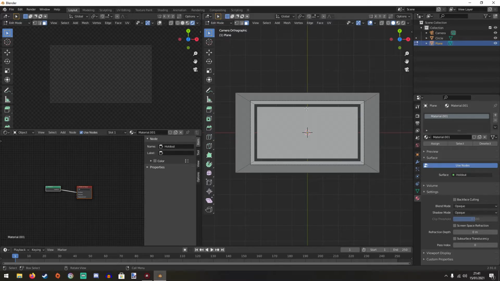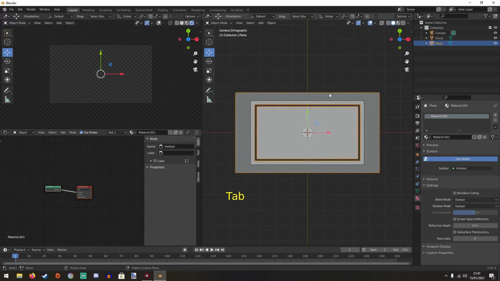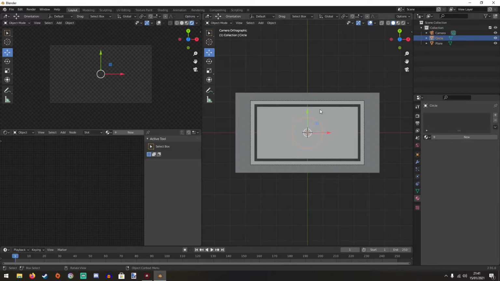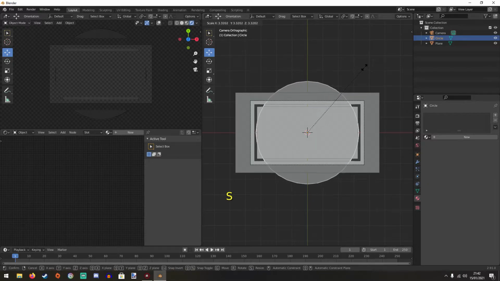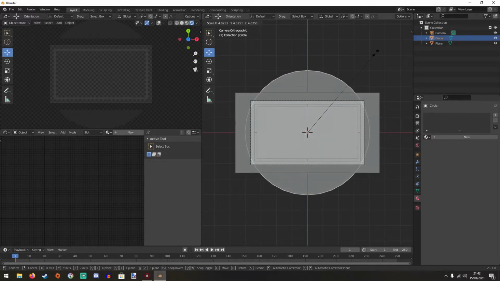Now you want to press Tab to go back to object mode, select the circle out of scene collection, press S and scale it up past the cutout that we made. And as you'll see in the rendered view, we've got our frame.